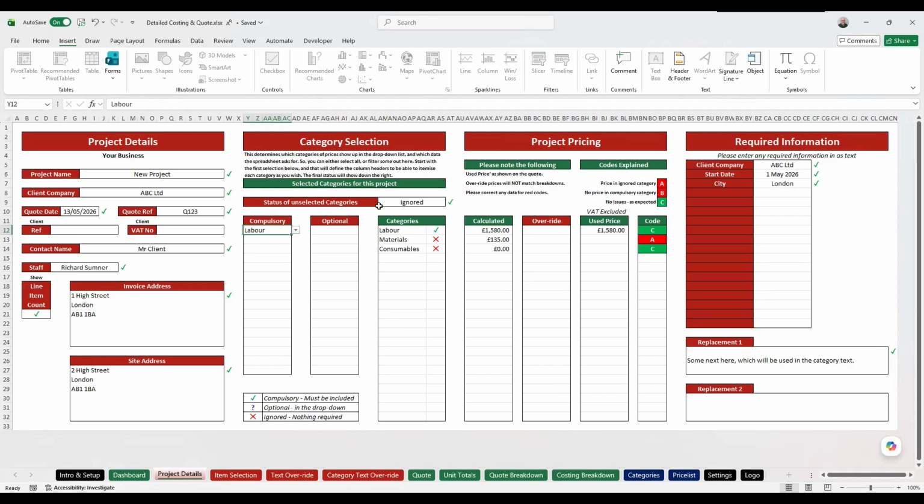So essentially you use this default and these two to set up what this is. If this is correct, based on the different categories, just know that the tick mark means it's compulsory and it must be included. The question mark means it's optional. It will be in the drop-down list, but you don't have to use it. And ignore means you actually can't select it.